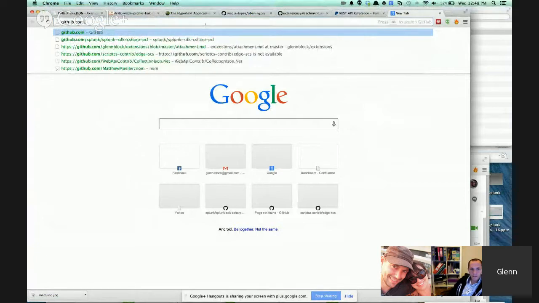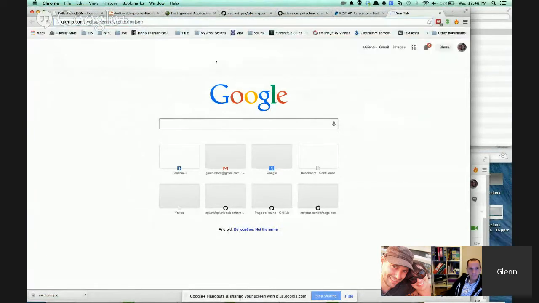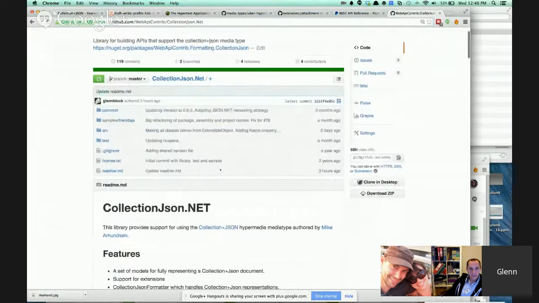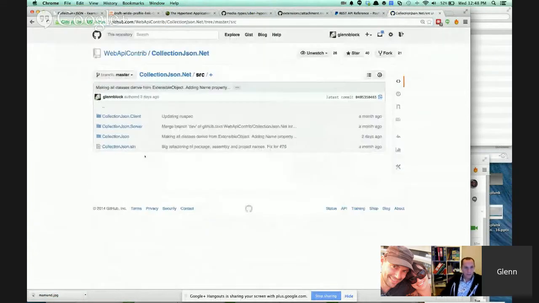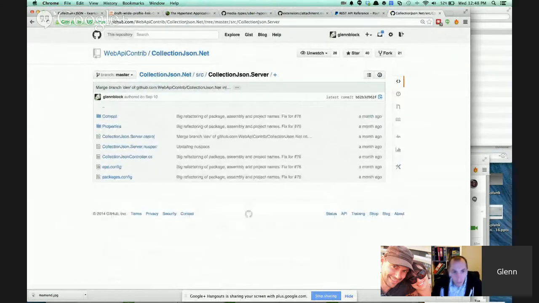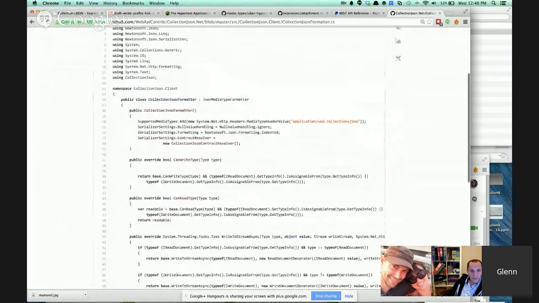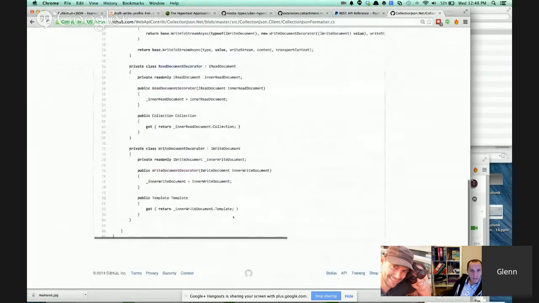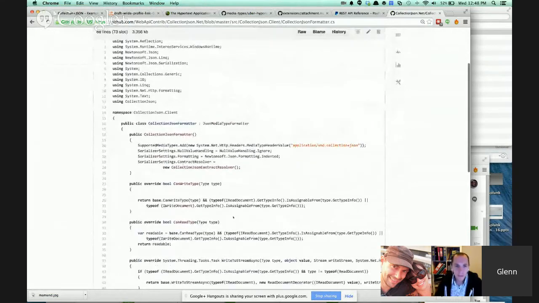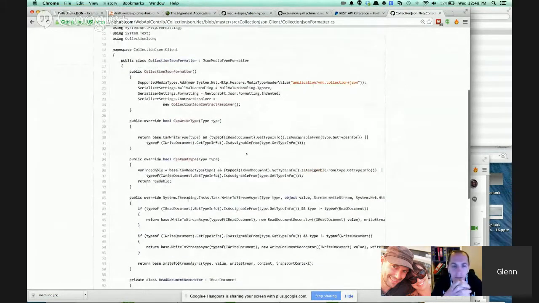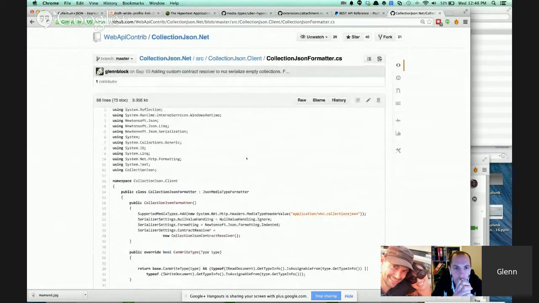introduces collection JSON, the library, which, yes, is under Web API contrib, but it's not Web API specific. The formatter is Web API specific, but if we look at it, it's under collection JSON client. What this is basically going to do is say, if you've given me an object that implements IReadDocument, then I will cast it and access that collection property, which will give back a model tailored for collection JSON that it will write out. So this formatter only knows how to deal with that model.